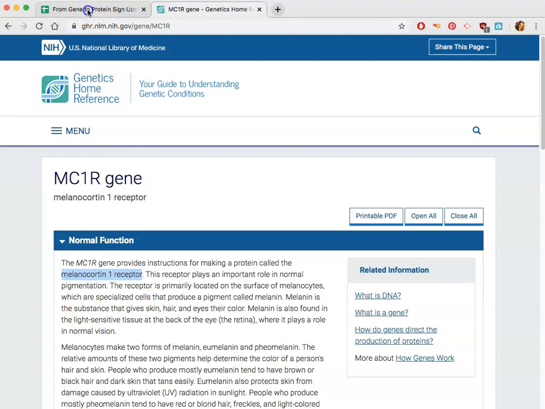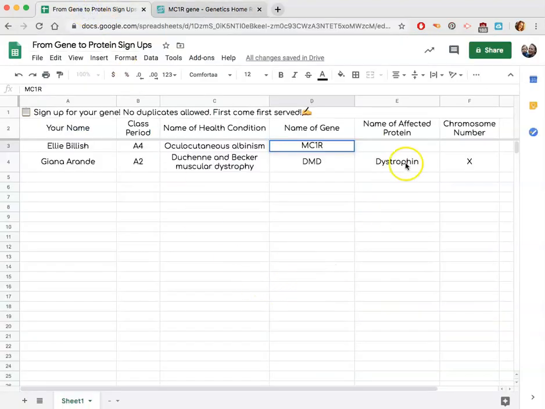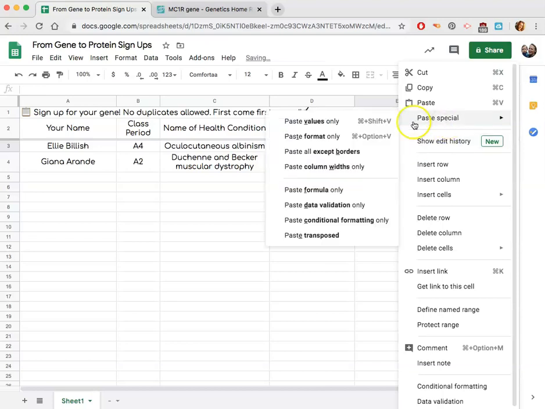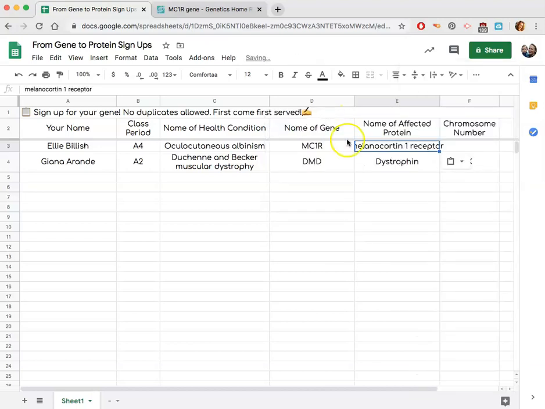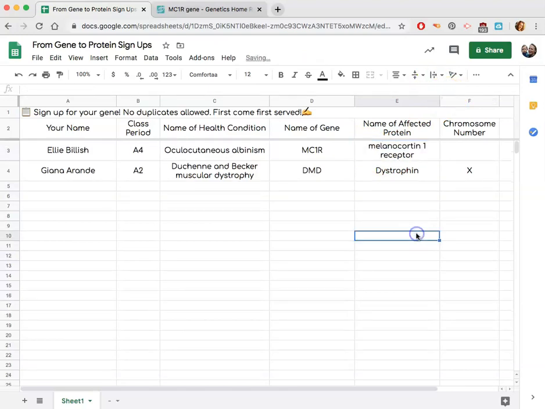So I'm going to go back to the spreadsheet and I'm going to either type in or paste values only, the name of the protein. And just to make formatting nice, I might select wrap text there. You don't have to do that. All right, so next we've got to figure out where this is located on our chromosome.